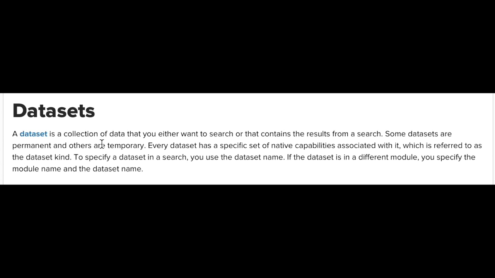A dataset is a collection of data that you either want to search or that contains the result from a search. So this is a very straightforward definition. Some datasets are permanent and others are temporary. Every dataset has a specific set of native capability associated with it, which is referred to as the dataset kind. It's kind of a categorization of the data.